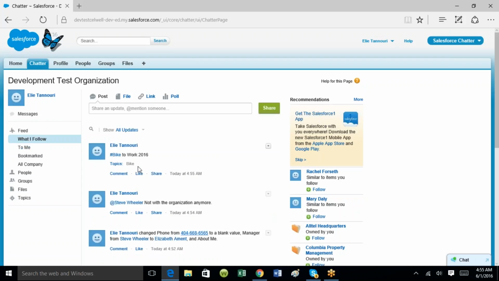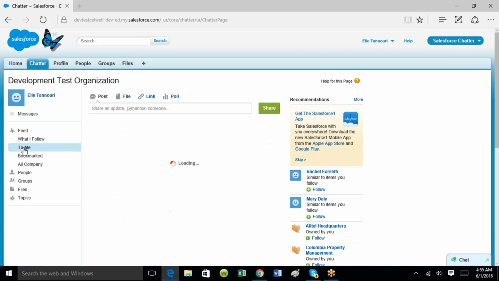What I'm following: I'm following this Bike to Work post that I just did, the person I just tagged, and whatever changes I've made in the profile. To me shows anybody who has posted anything on my profile. So basically, anybody that uses my name in any kind of communication on their Chatter, it will show in here. The message does not have to be coming to me. It could be that somebody mentioned me in the communication, and then it will be marked here.